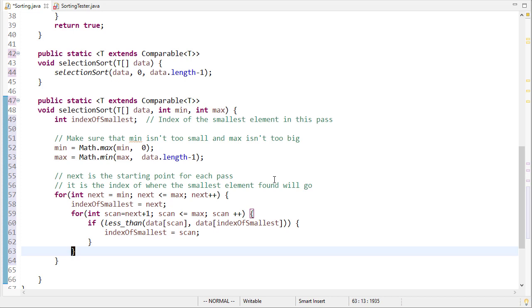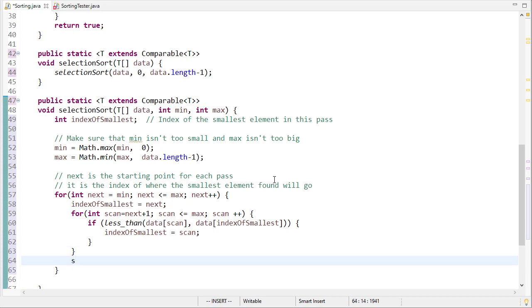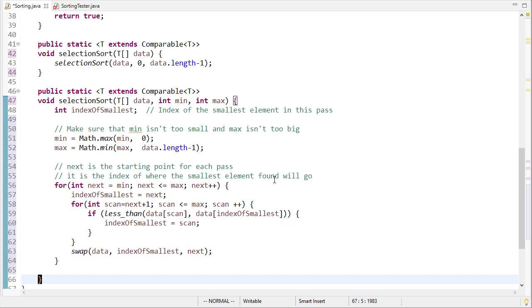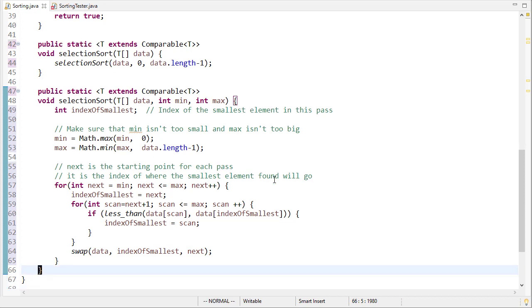So now, once this loop is complete, we can go ahead and swap in the array whatever the index of the smallest element we found was with the element stored at index next. So again, next is where it's going to go. Index of smallest is that new thing. And of course, whatever was at index next, we just put into the array somewhere, and we'll deal with that on the next scan. And that concludes our selection sort method.